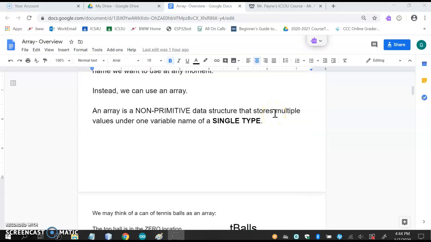So an array is a non-primitive data type that stores multiple values under one variable name, and they all have to be a single type. So you have to store all integers in a single array, or all doubles in a single array, or all strings in a single array. You can have different arrays with different types, but the data in a given array has to be of all the same type.